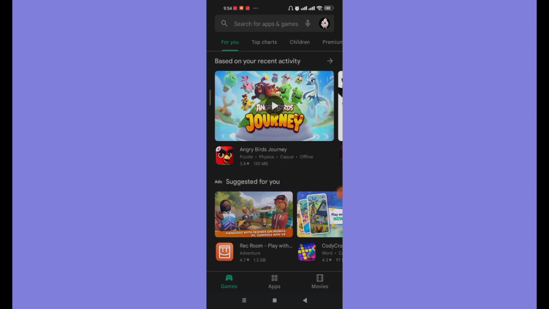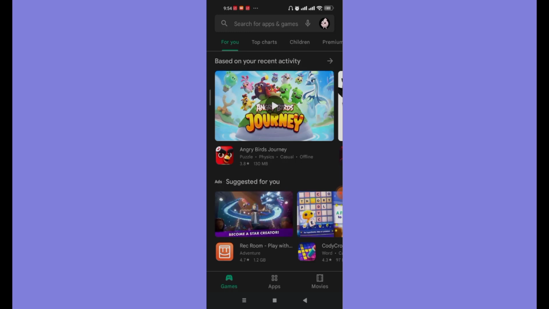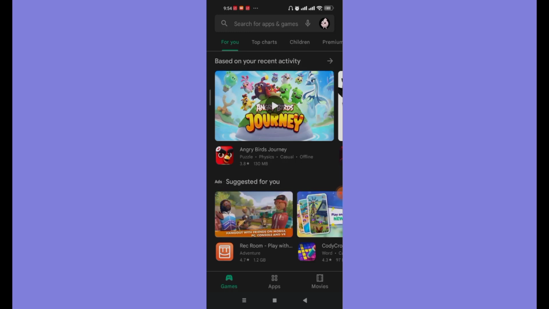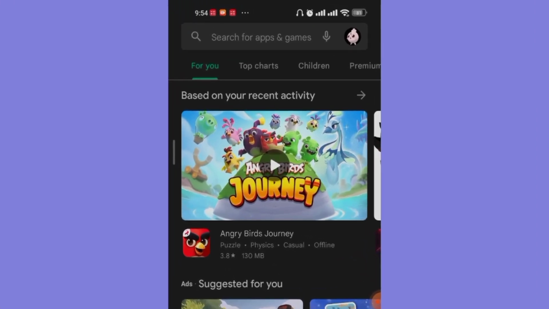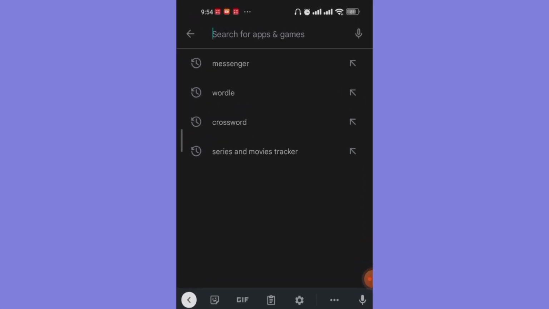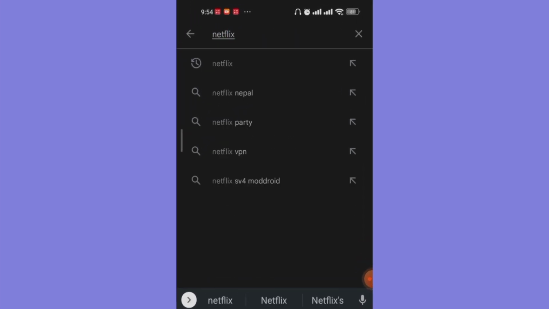Now in this method, we're going to check if your app is updated or not. Once the home page of the Play Store app opens up on your screen, on the top of your screen you'll see a search bar. Go ahead and click on it. Once you click on the search bar, type in Netflix and hit the search button.